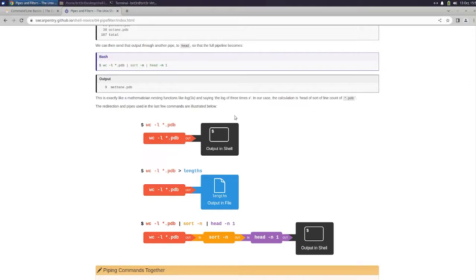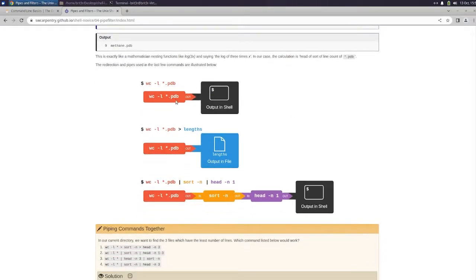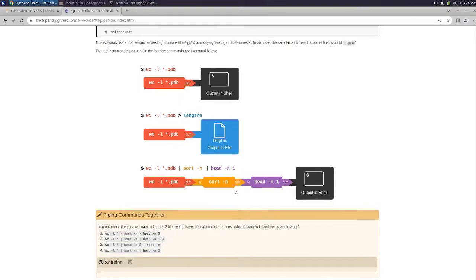The redirection and pipes used in the last few commands are illustrated below. So output and show lengths, output and file, out, in, sort, out, head, output and show.